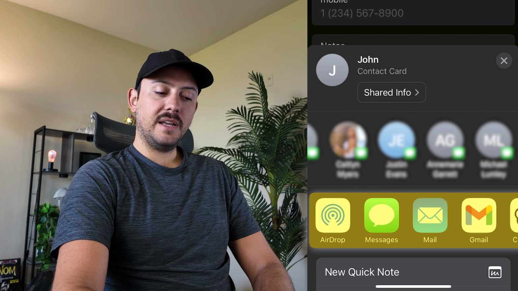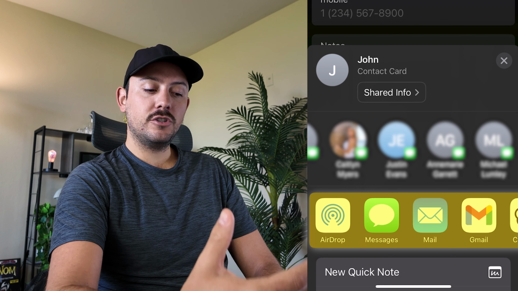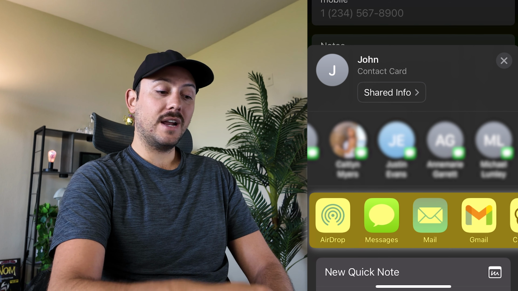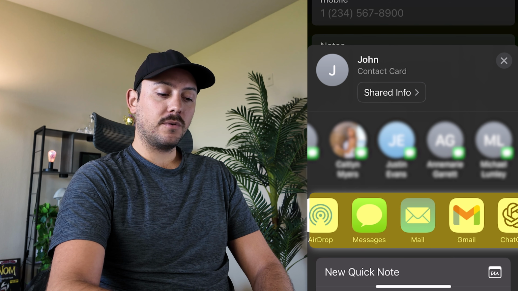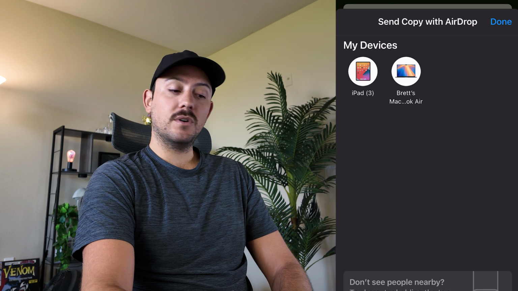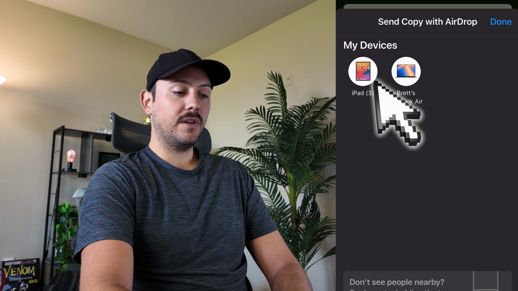It will then pull up a share page that will show you all the different options you have to share this particular contact. Now most oftentimes I'm going to either share with text or AirDrop. So I will select whichever one of those options I want to share with. So let's say AirDrop, and then you will select the device that you want to share with. In this case, I'll share it with my iPad.